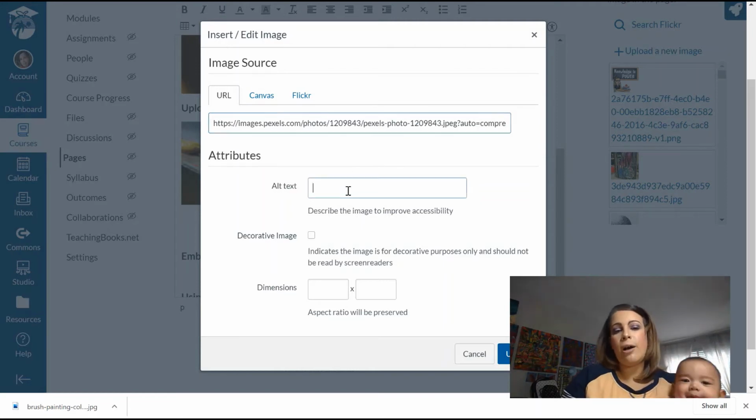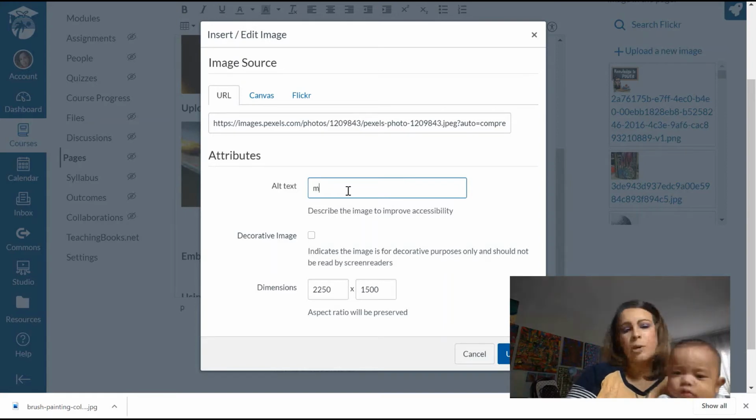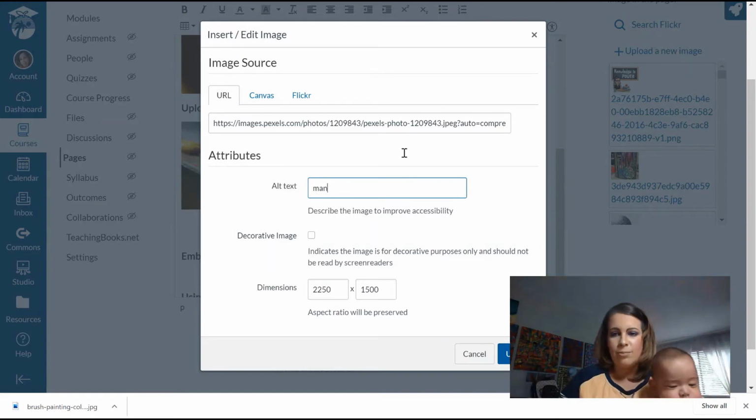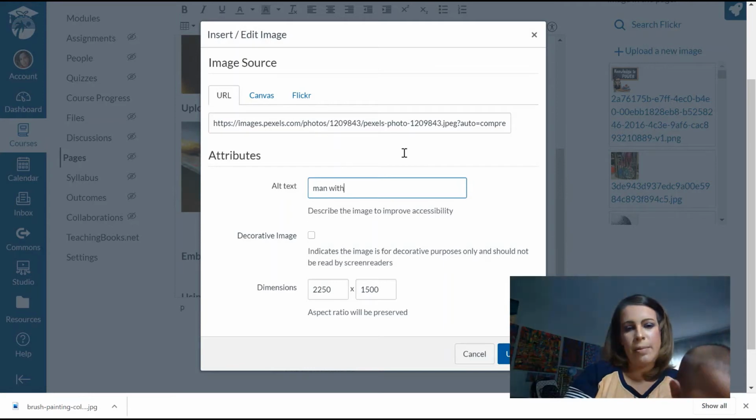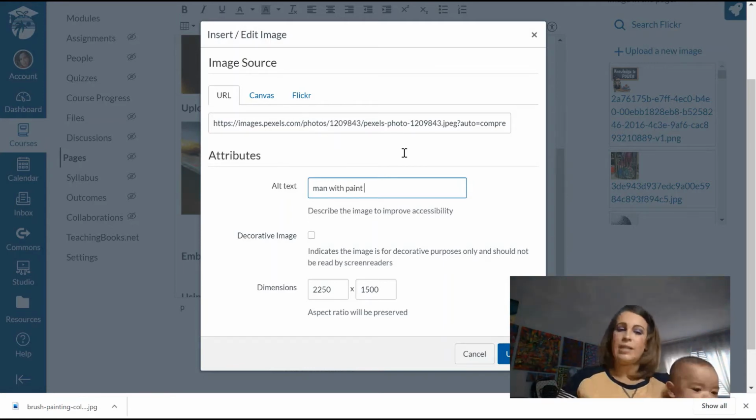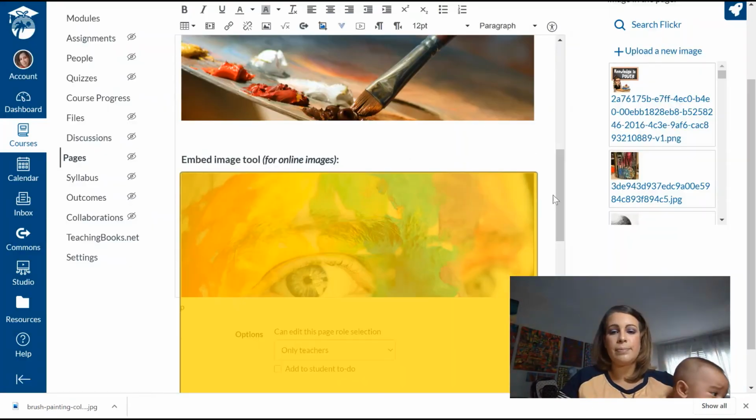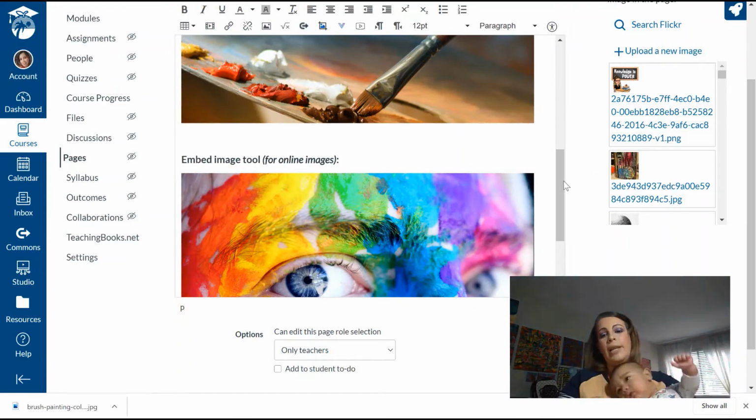If I want to add alternative text to that image as well, I can certainly do so. So, man, whatever with paint. I don't necessarily have to. It's just an option there. And I'm going to select Update. And the image is now linked here.